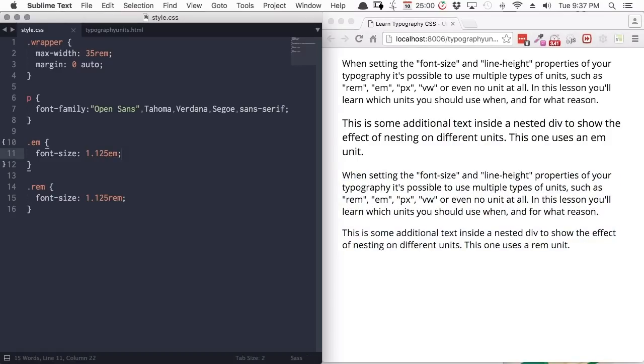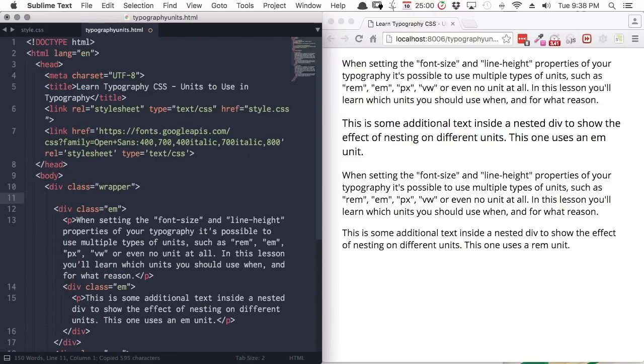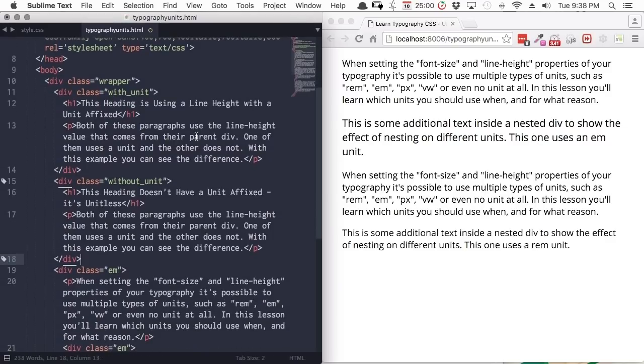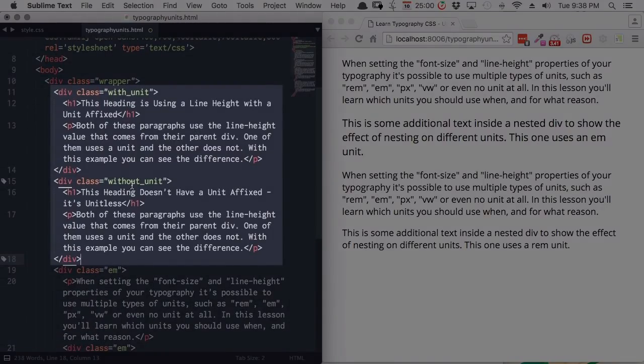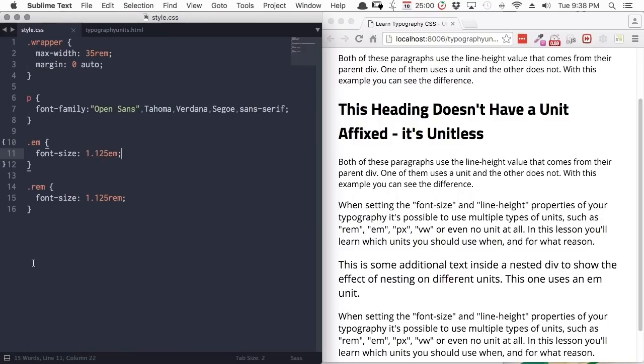All right, so the next type of unit that we're going to look at is using no unit at all. And to get to the point quickly, the place where you should use no unit at all is with your line height settings. I'm going to show you an example of why that's the case. So we're just going to add a little HTML into our page here. So we have two divs with two different classes, and inside each one we have a heading tag and a paragraph tag. And now we're going to add a little CSS. So just paste this in.